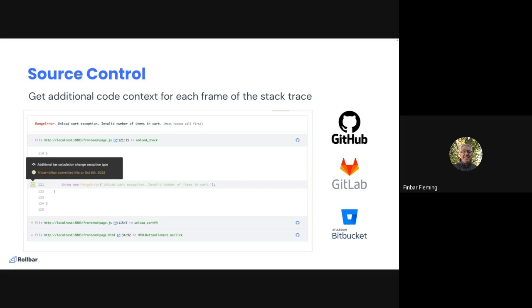The benefit of the source control integration, and the reason you want to do it, is that when you have it configured, and we support all the Git source control systems, you get additional context for each frame of the stack trace that's in your code base. So it allows you to very quickly see the surrounding lines of code without having to open up your editor. For people who maybe don't have easy access to a particular area of the code base, often they can learn more information about the root cause of the problem without actually having to download and view the code in the actual code editor.